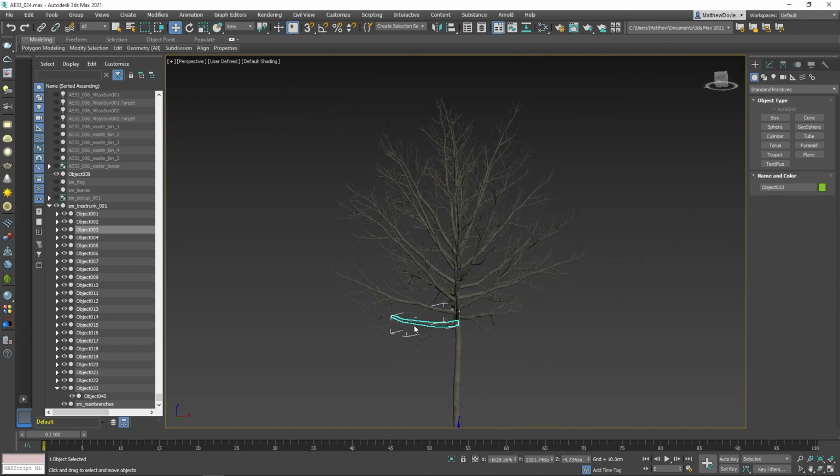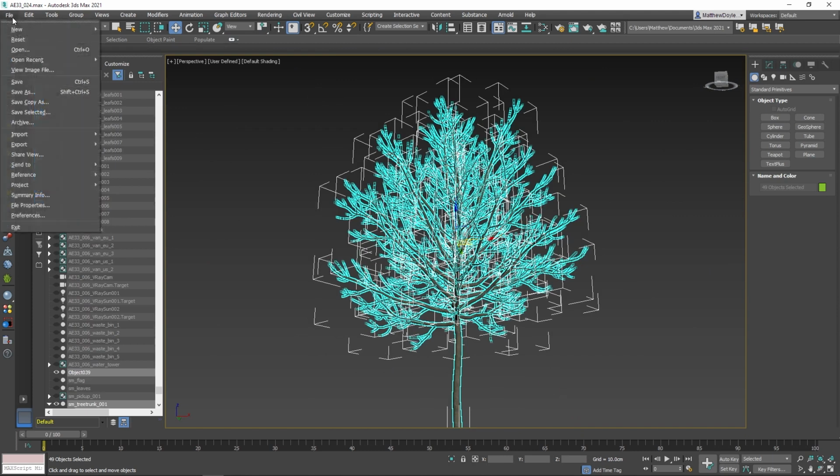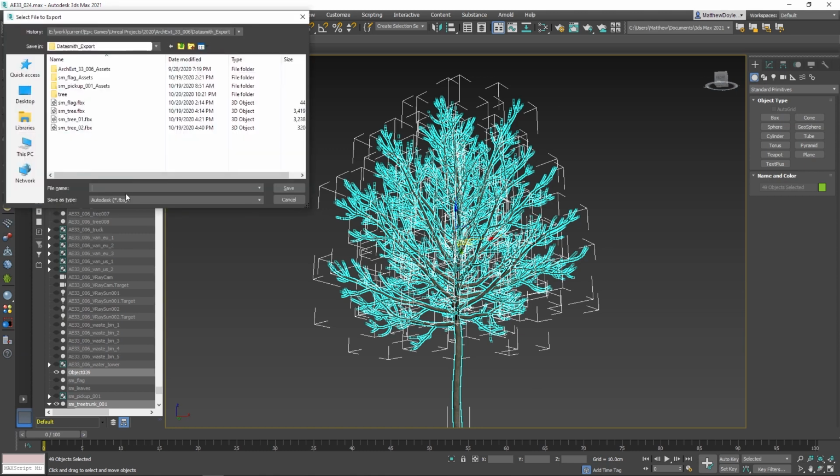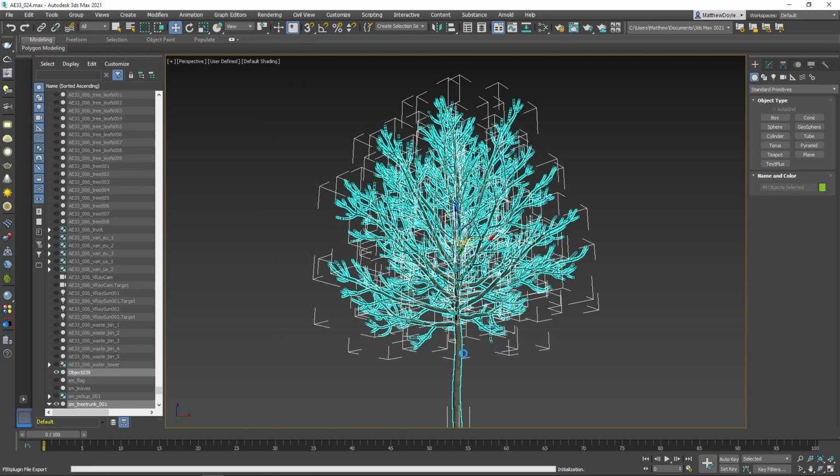Now, when you're exporting the tree, obviously you want to select the entire tree and then go to File Export and choose FBX with Export Selected. And we'll go ahead and just call this tree. And we'll leave all of the settings at default.